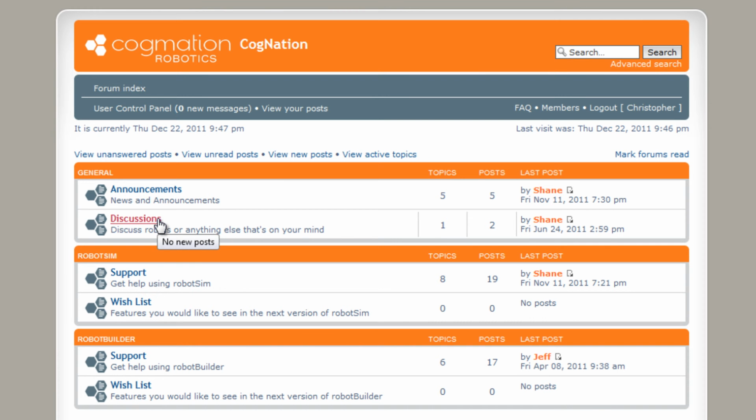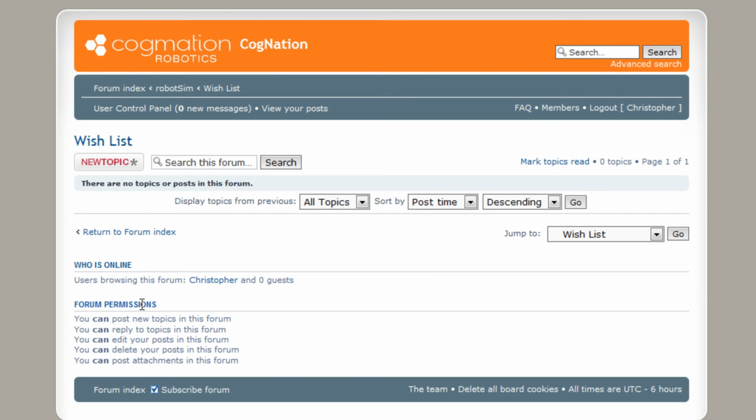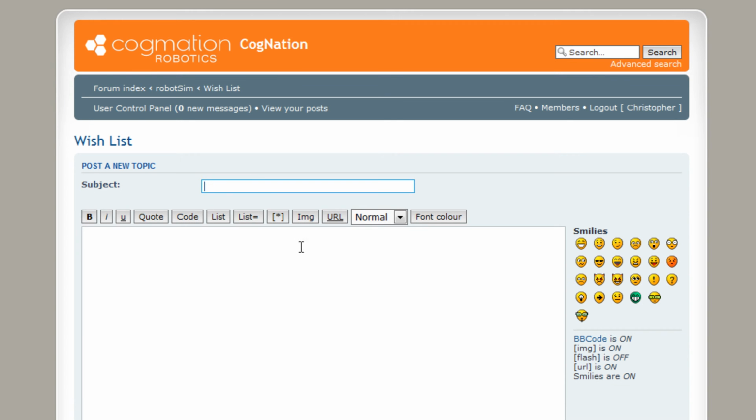So now let's go and try creating a brand new thread and see how this looks. Okay, so I'll click on discussions. Actually, let's try wish list instead. One of the things that we're working on right now is the ability to snap objects into place in both Robot Builder and Sim. So I'll create a new topic, and I think I'll tease our developers a little bit. So for the subject, let's type in object snaps. And here in the body of the message, I'll type: are object snaps available yet?